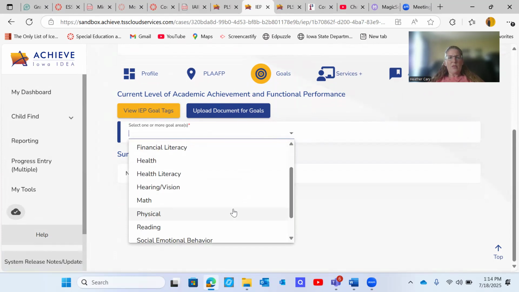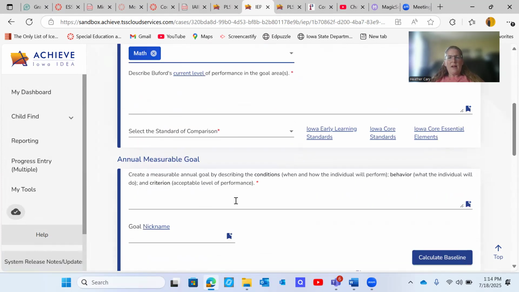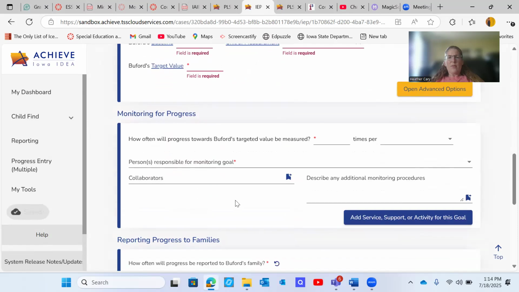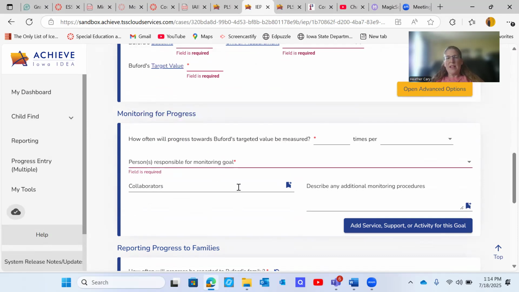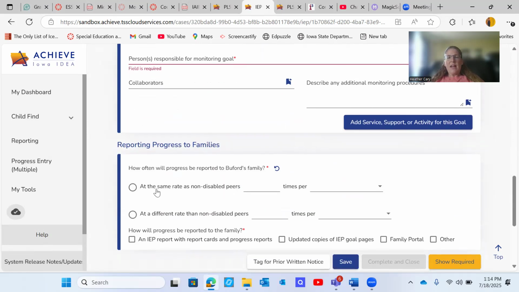Let's see, I will just do a math goal. Here for monitoring for progress, this is where you'd put in the name of who's going to do it, your collaborators as we discussed, at the same rate. And then here, we did updated copies of goal pages, or we can do the family portal, which is fine, but we still recommended that they send these out. And then we also would send an IEP report with report cards and progress reports.